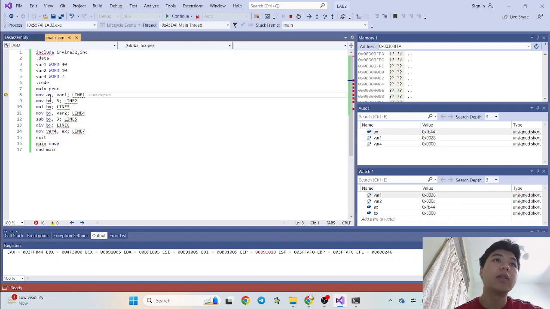Okay, now for line 1, the operation is going to move the var1 value to AX. Var1 we got 28 right here. The 40 here is the decimal value, and here you will directly convert it to hexadecimal, so it's 28. After we execute it, you can see that our EAX will become 28 at the AX part.